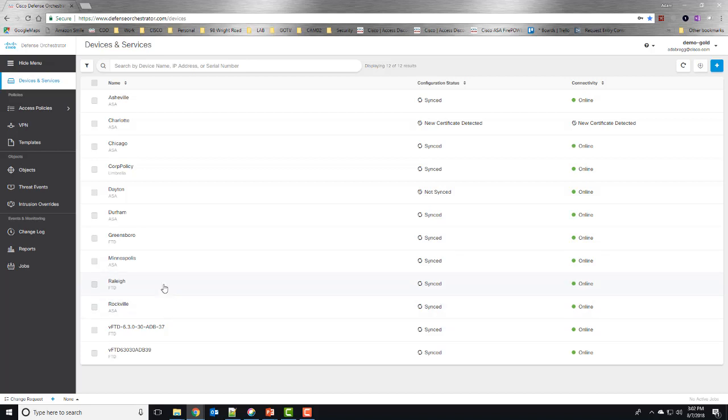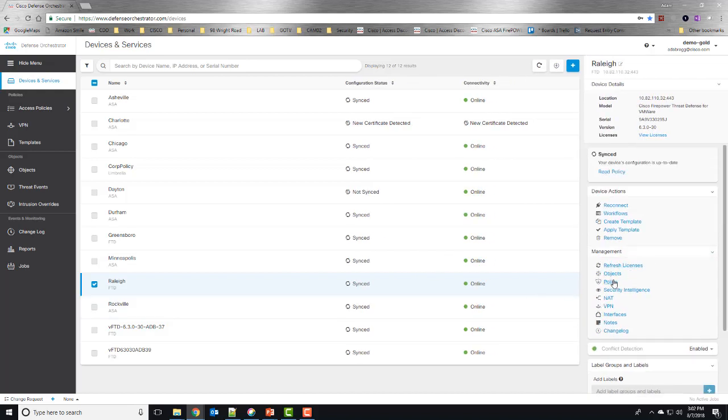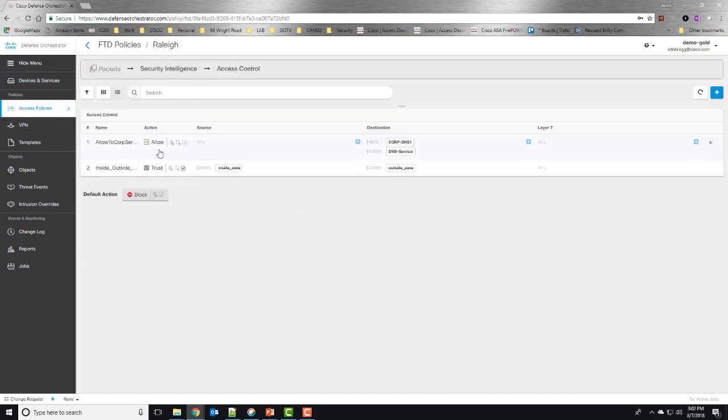So if I choose Raleigh, for instance, I can see that I can choose the policy page and I can see the policy editor. And if you've used the Firepower Device Manager, FDM, you'll have a similar look and feel managing a policy here in CDO and in FDM. That's on purpose, because you can co-manage your devices with FDM and CDO. They work in concert together.